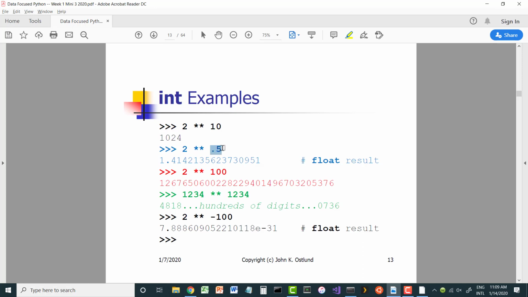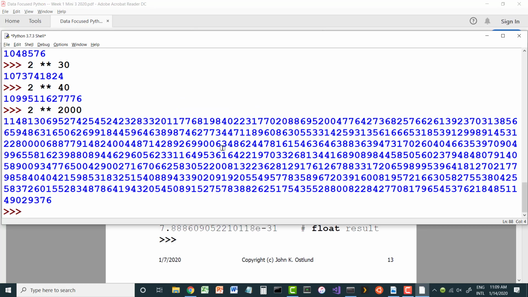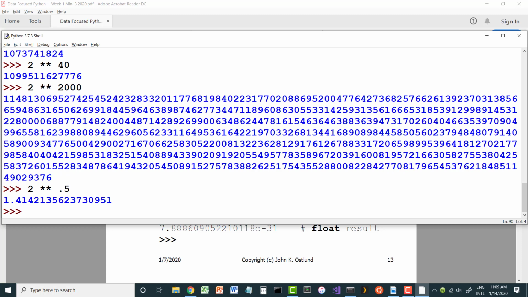Now, if the exponent is a floating point number, then you get a floating point result rather than an integer result. All right, so 2 to the 0.5, of course, is the square root of 2. And so I get 1.414 followed by various digits here.